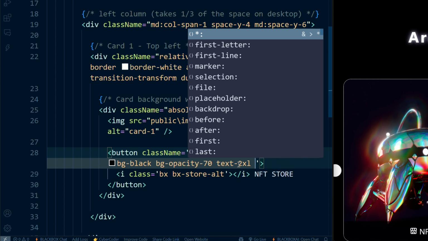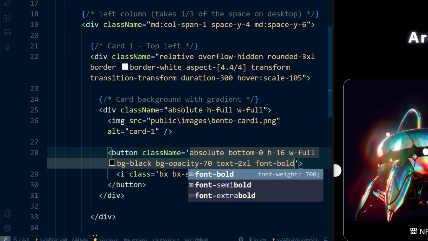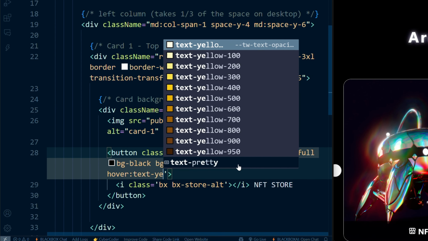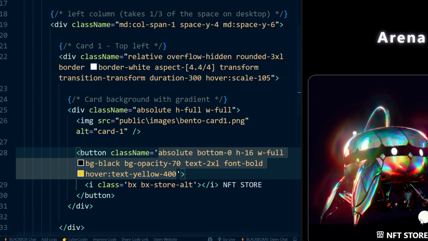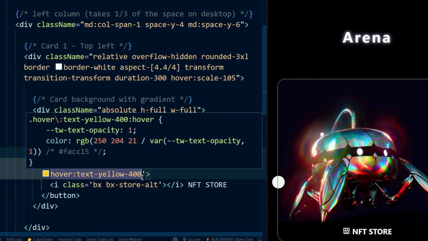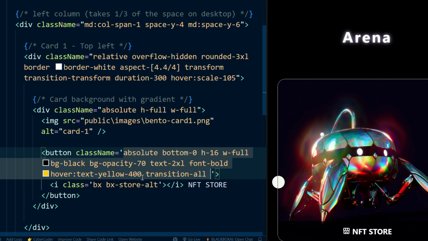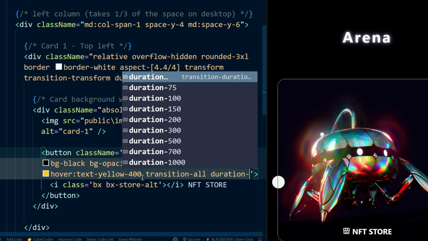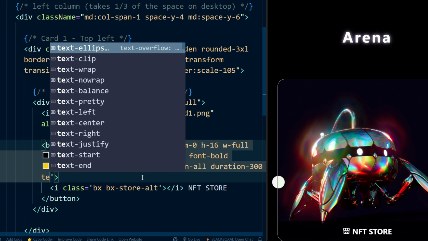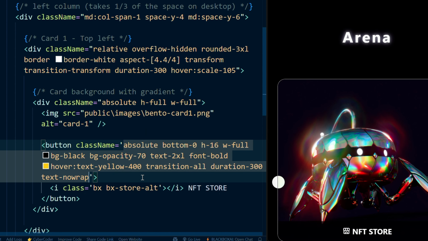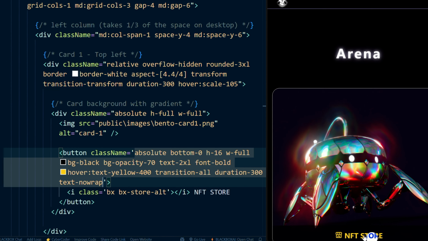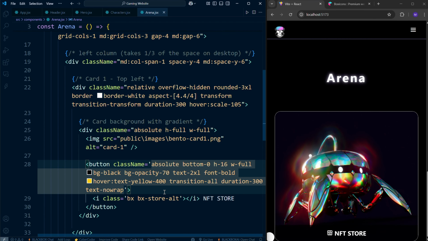text-2xl font-bold makes the text large and strong looking. hover:text-yellow-400 gives us a nice highlight effect when we hover over the button. It glows yellow. transition-all duration-300 smooths out any visual changes so they feel natural. And finally, text-nowrap prevents the text from wrapping onto a new line. And there you go. That completes our first bento card.